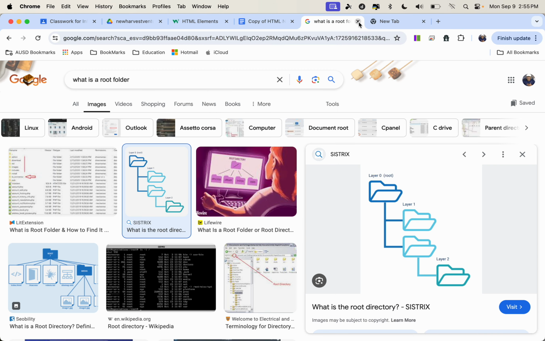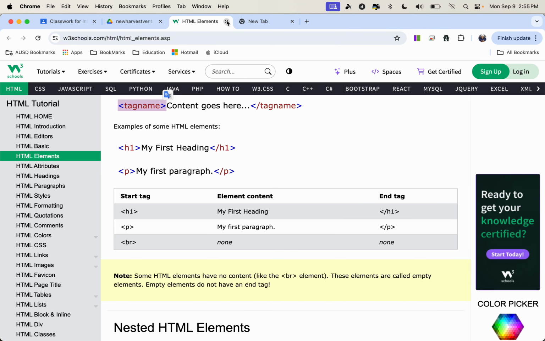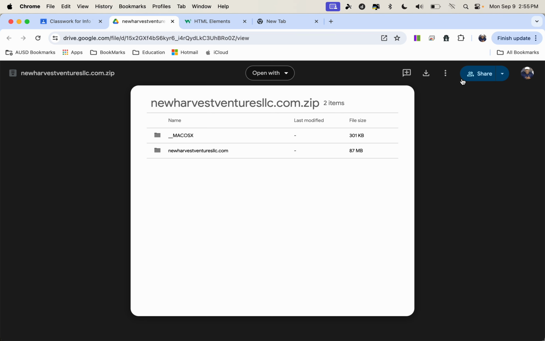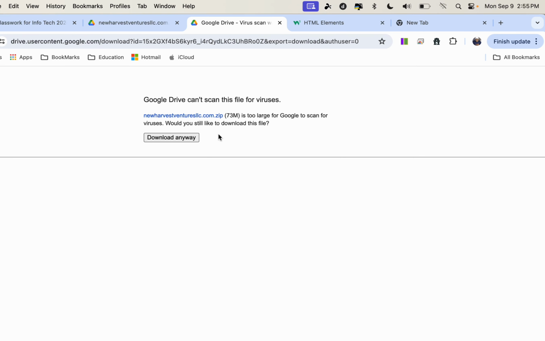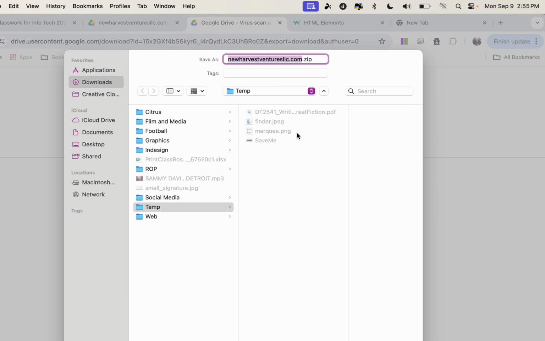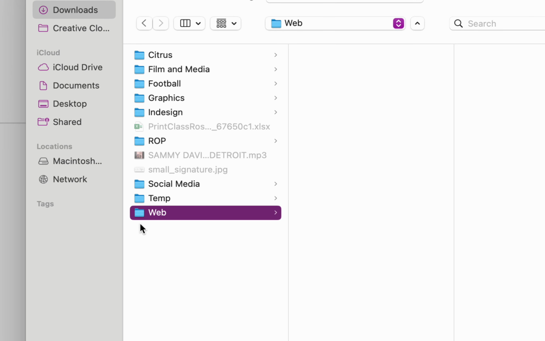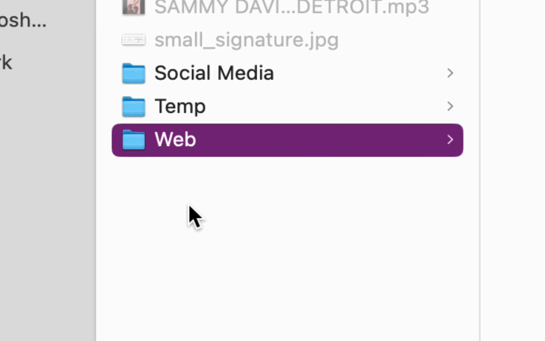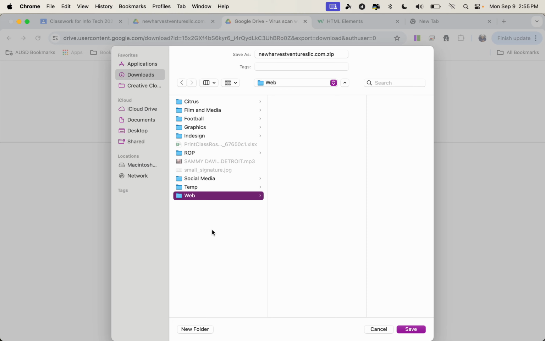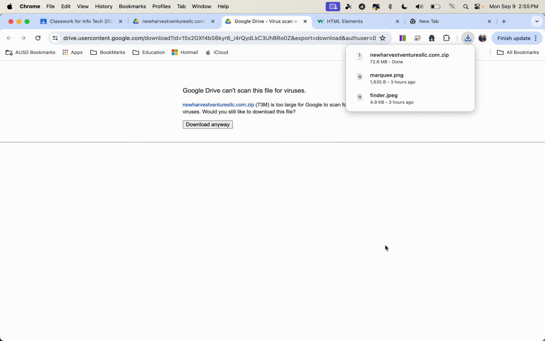So let me close everything else. Okay, then you'll see this download right here. Go ahead and download anyway, and then download it. It'll give you the option. Please put it in where it says web, the folder we just created, and then go ahead and save it. Once again, press download and put it into the folder we call web. If you need my help, raise your hand, please.